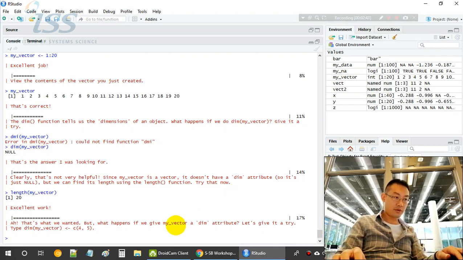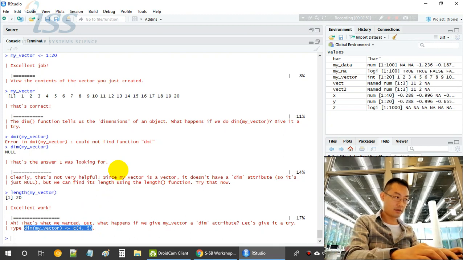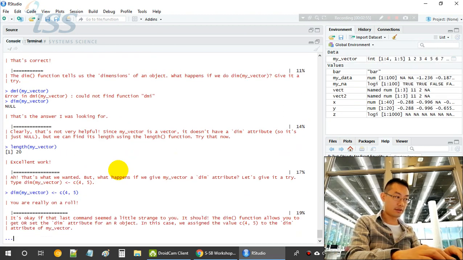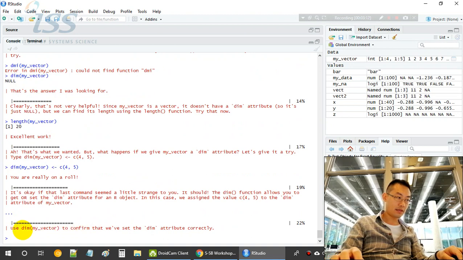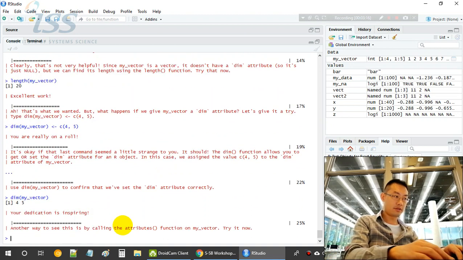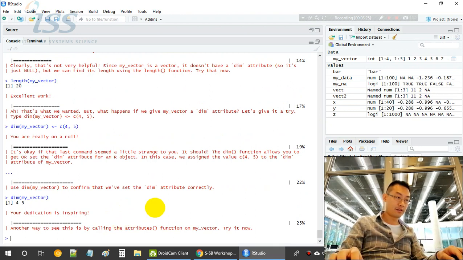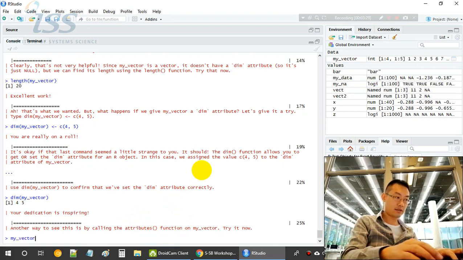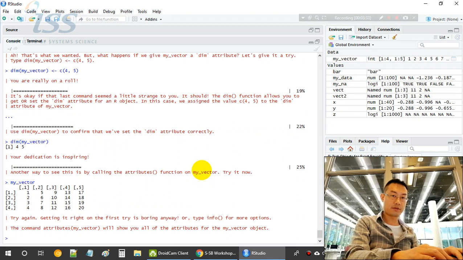If we give a vector a dimension, it will take that dimension. Let's give it a try. The dim function is used to set the dimension as well. We assign a value to the dimension attribute of my vector. Let's have a look at the dimension of my vector. It has now become 4 rows, 5 columns. So we're transforming it from a one-dimensional vector, which contains 20 values, to a two-dimensional matrix.